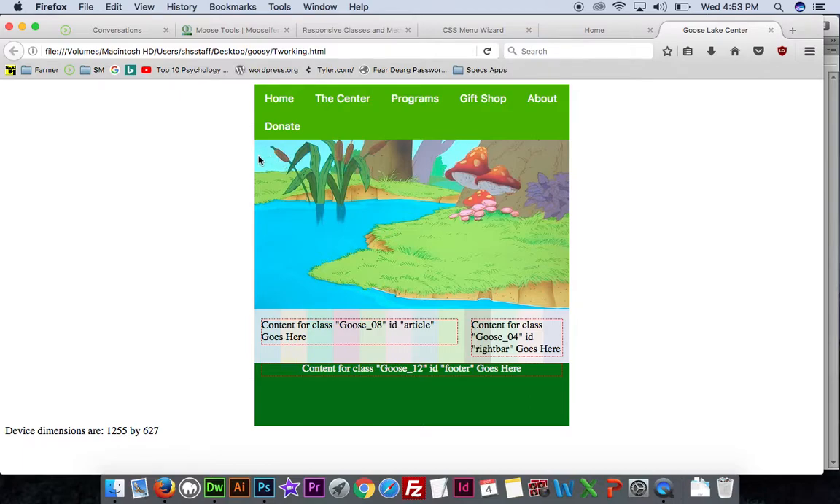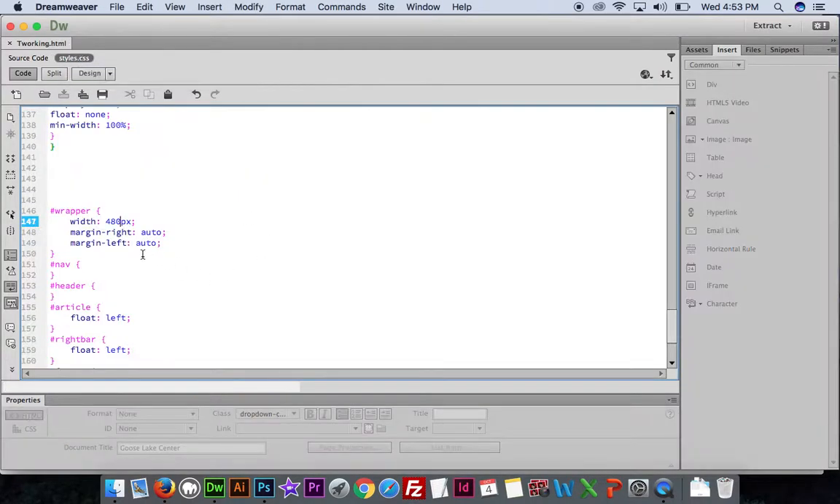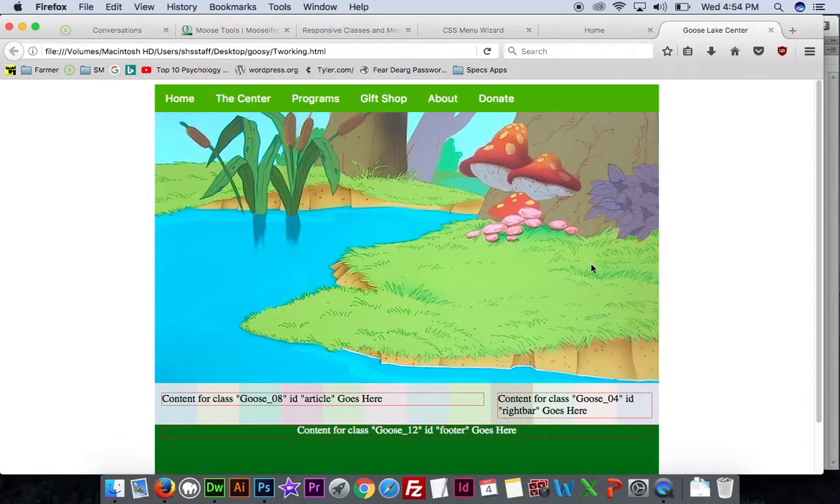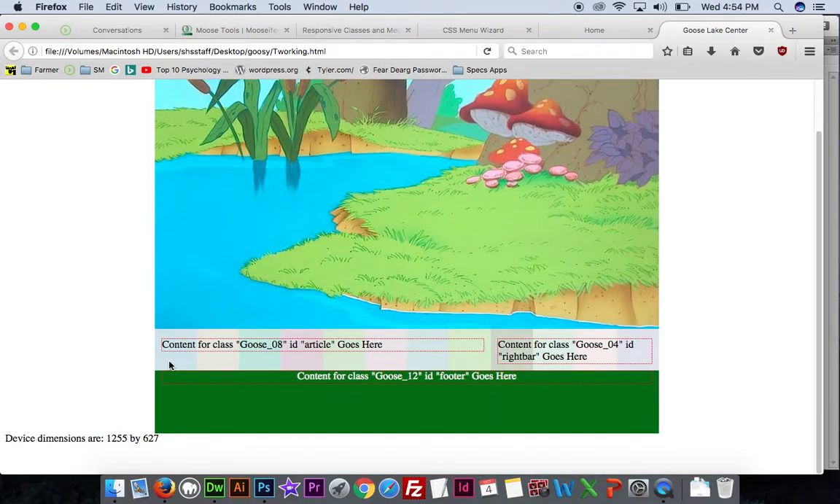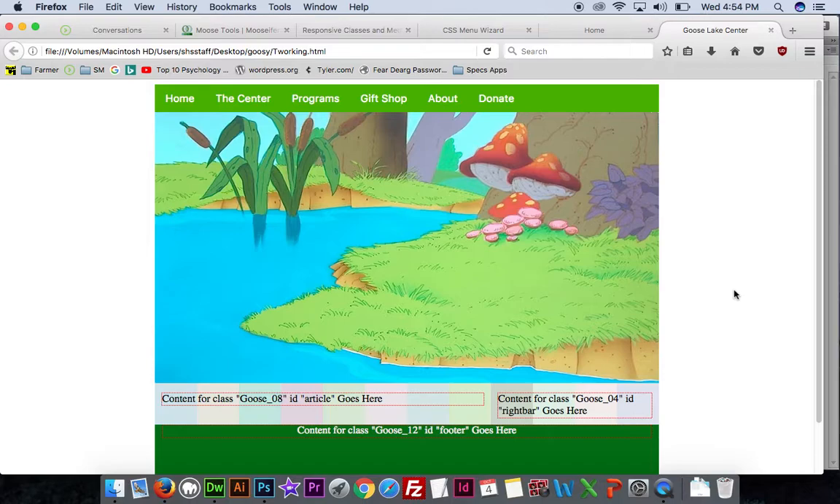So look, when we put it at 480, everything shrunk, but there's still 12 columns. So if we go back to our wrapper and make it, let's say, 768, that's a common size. When we go back to our page and refresh, it grows to 768, and the image goes all the way across 100%. No matter what size it is, there's still 12 columns. And that's the secret to responsive design: put the widths in percentages and not in pixels.